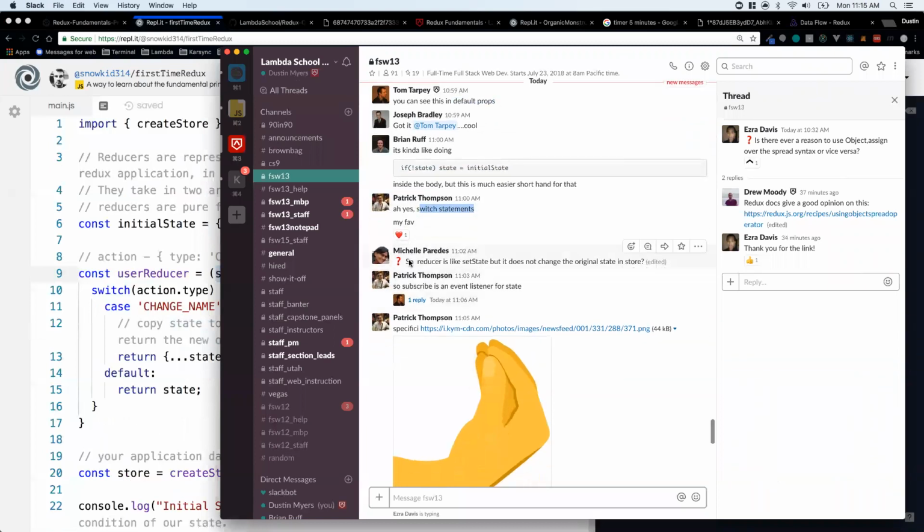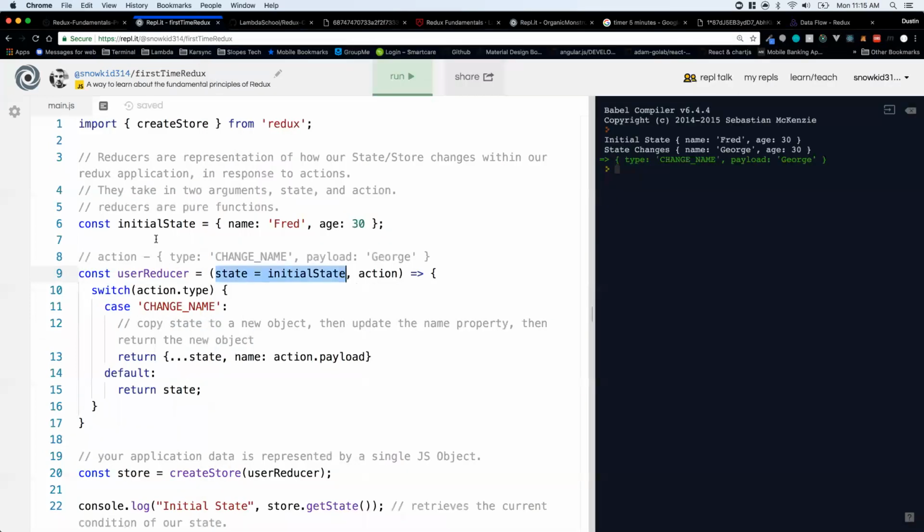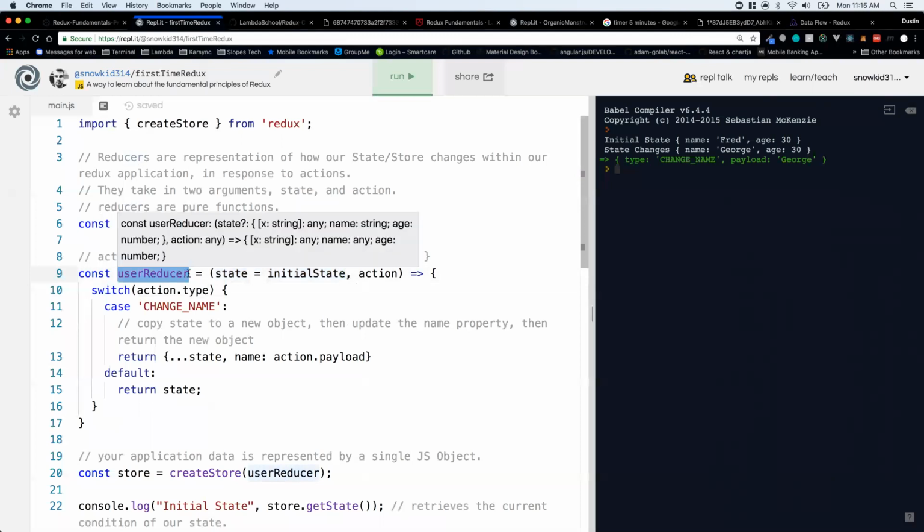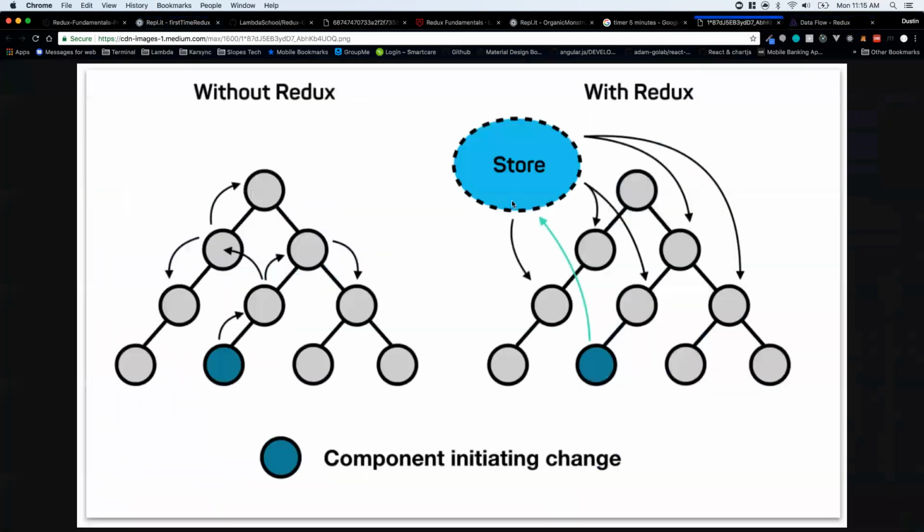Switch statements, yay. Okay, so Michelle says, so the reducer is like set state, but it does not change the original state in the store. Yeah, reducer is exactly what set state does on the component level. What set state does on the component level, reducers do on the store level, on the Redux level. So yeah, that's actually a really good way to look at it.